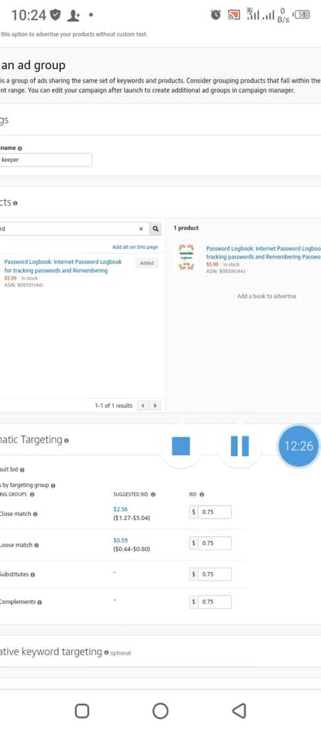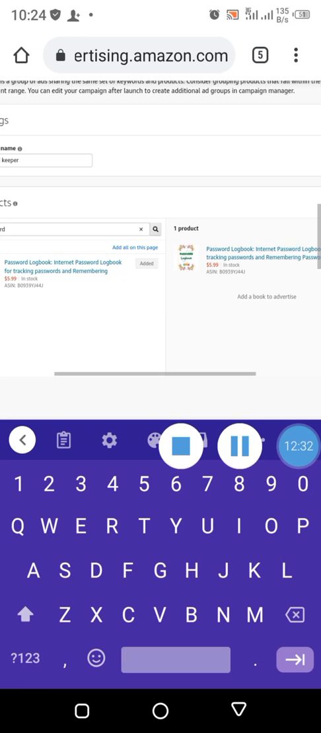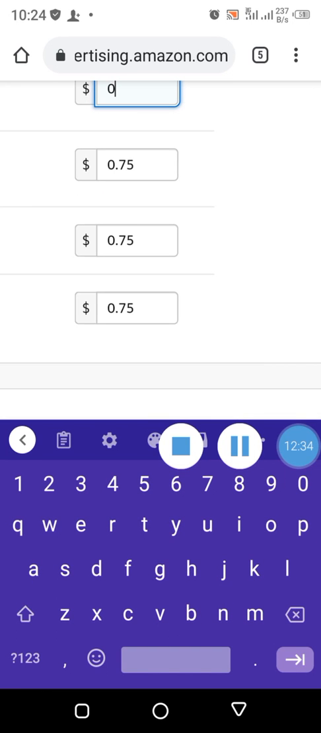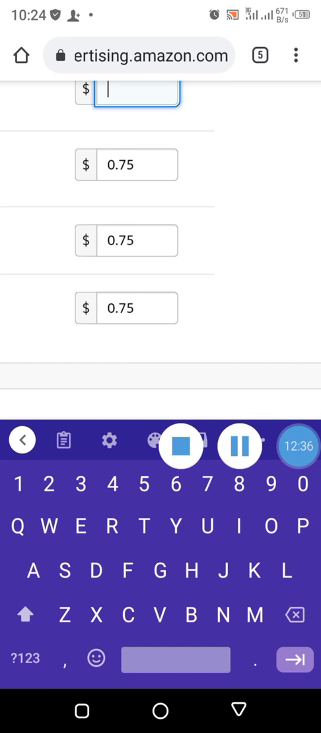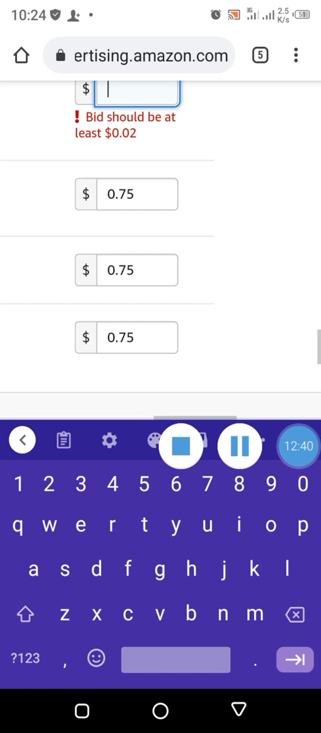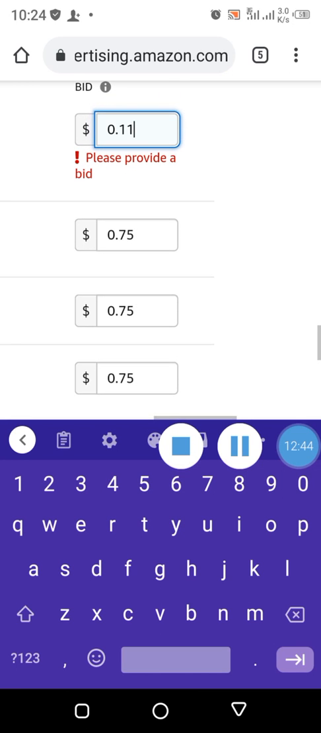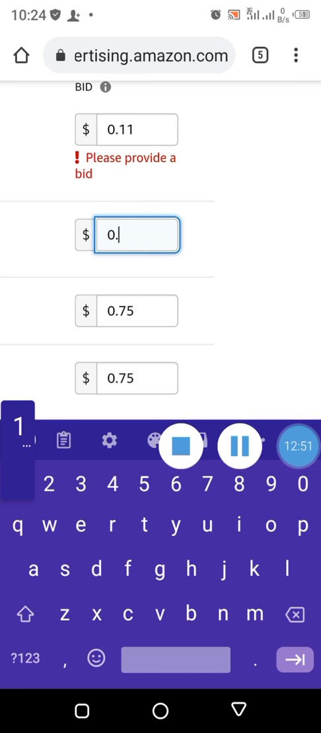Now, never click on the bid that Amazon has chosen themselves. Rather, click on this box where the 75 cents is and put in the bidding amount you want. So in my case, I'm going to use 10 cents, or rather 11 cents. So 0.11. I'll do the same thing for all of the boxes.